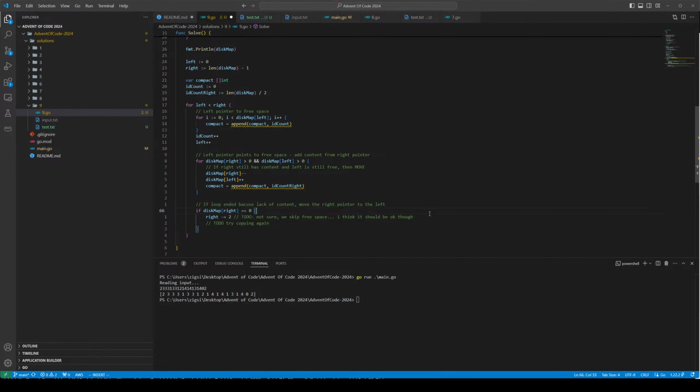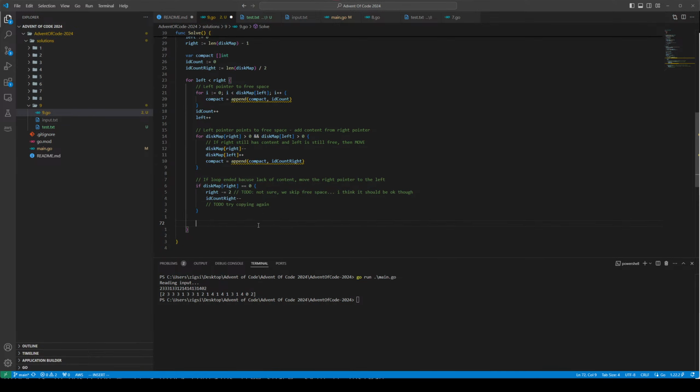We also have to decrease the ID count, right? It's kind of it. Now, if the loop ended because of lack of free space on the left, continue normally.